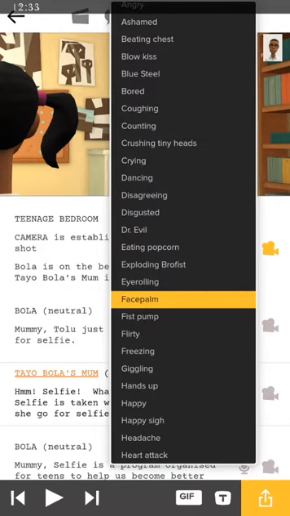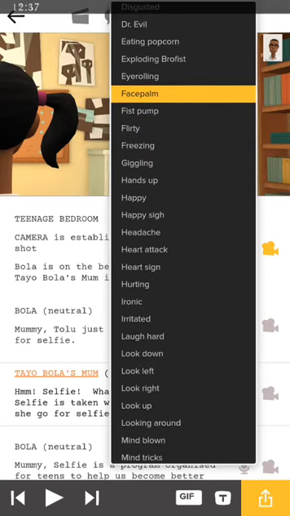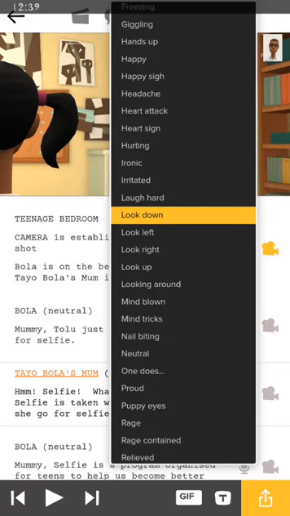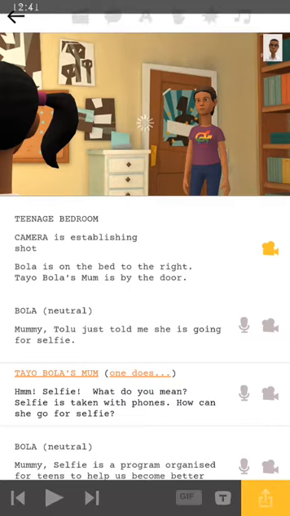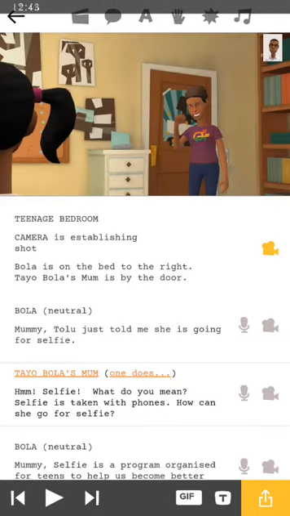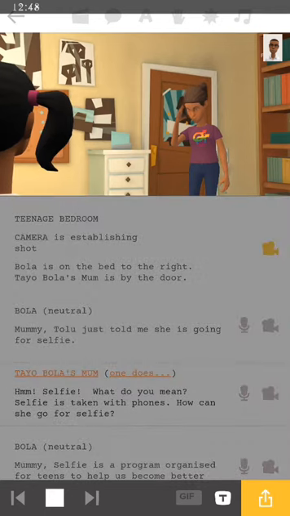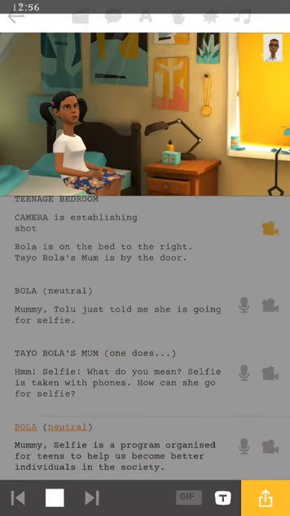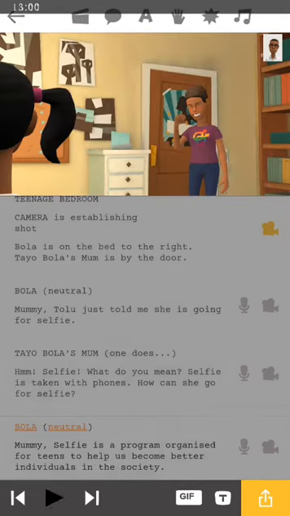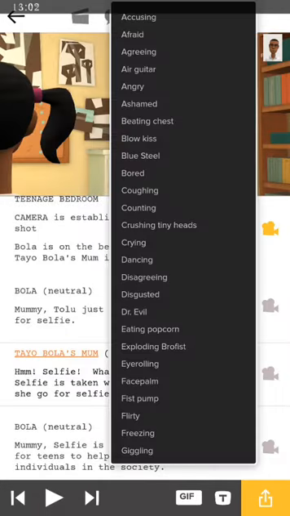Let's see. I want the mom to look surprised. What are you talking about? You're saying selfie. What selfie? Let's see what one does. Selfie. What do you mean? Selfie is taken with phones. How can she go for selfie? Mommy, selfie is a program organized for teens to help us become... Okay, fine. Let's see something else. Now that's the reaction that's called one does.